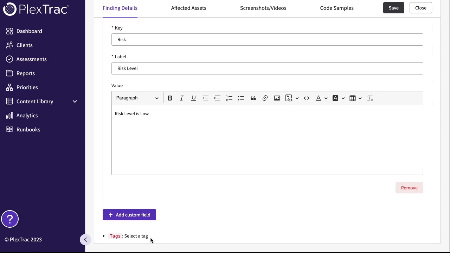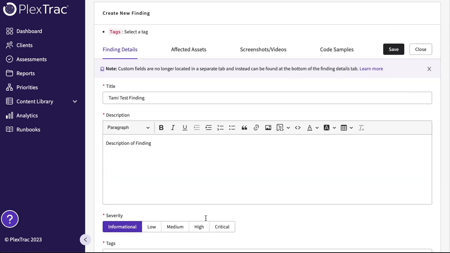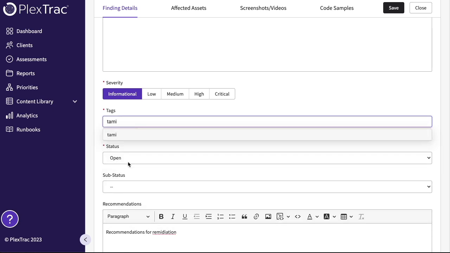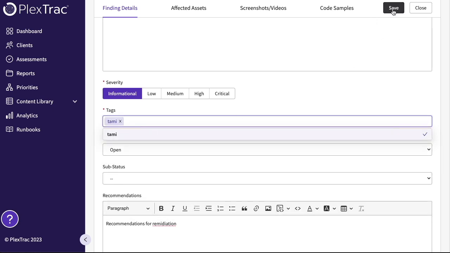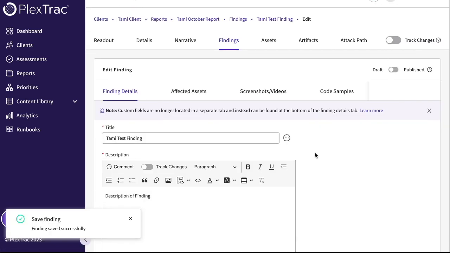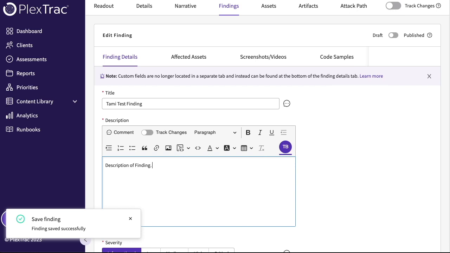But you'll notice, both at the bottom and at the top, that finding didn't save. I didn't get the pop-up. And it tells me that the tags, I need to select a tag. So we're going to go ahead and select a tag and click save. And now my finding's saved, and anything we do with this finding should now pop an autosave.